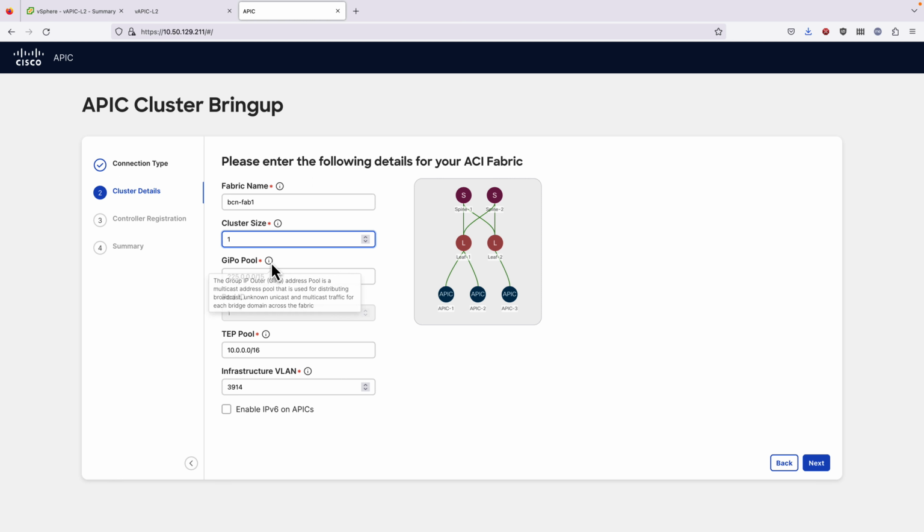The next question is we need to select what's called a GIPO pool. This is a multicast range that we will allocate to APIC for use within the fabric anytime we have a need to handle broadcast, unknown unicast, or multicast traffic. The fabric will automatically configure itself for efficient movement of that traffic. I always take the default. It has to be a /15.